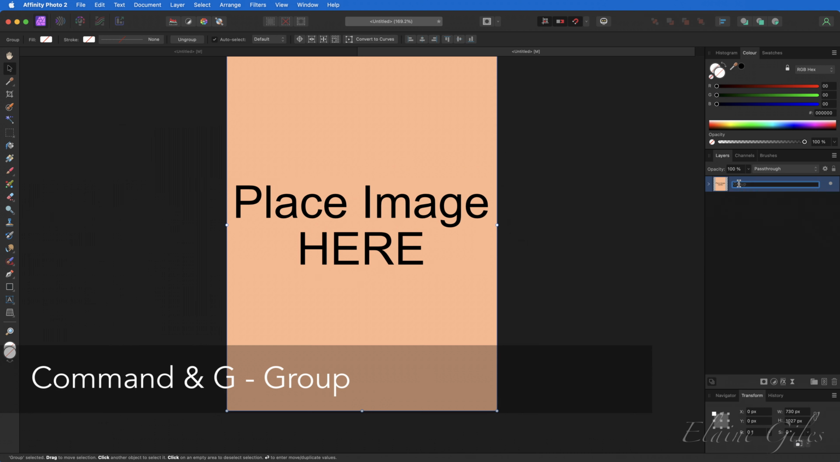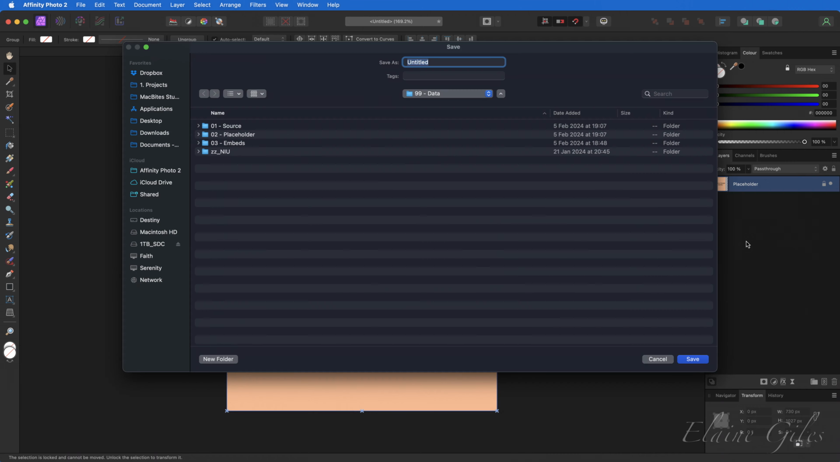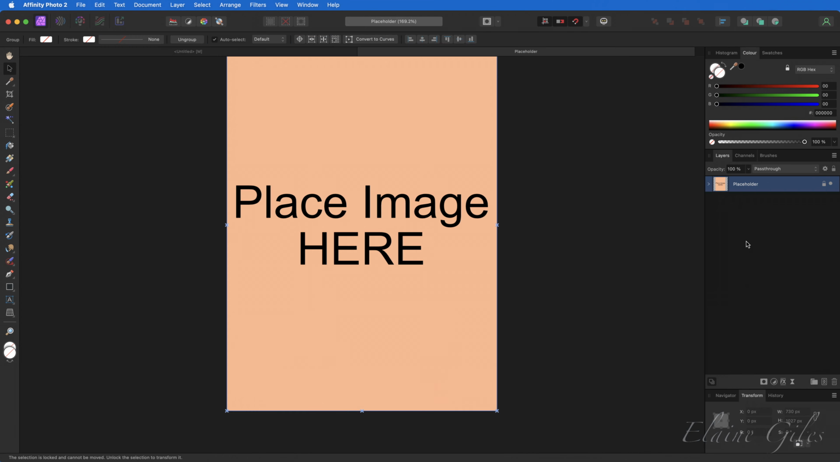I will name this placeholder as that's what it is. And finally, I will lock it. And that is all we need to do in here. Final step is to save that file. And I'm saving it as an Affinity Photo file. Then we can close that file down.